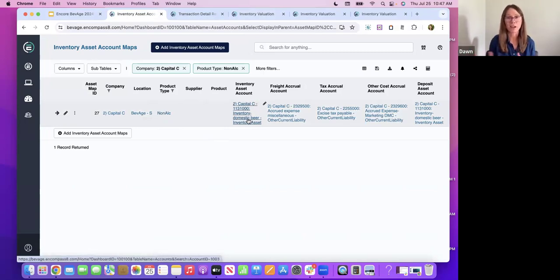If I would rather they not go to this domestic beer account, if I wanted to have a specific non-alc GL account, I would just update this mapping, update the account that I am wanting them to hit. I would update that here. That would affect every transaction moving forward. They would flow to the correct account.